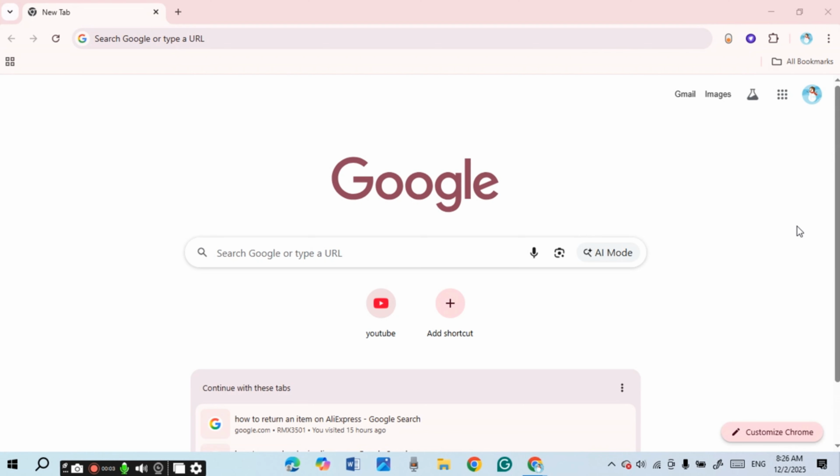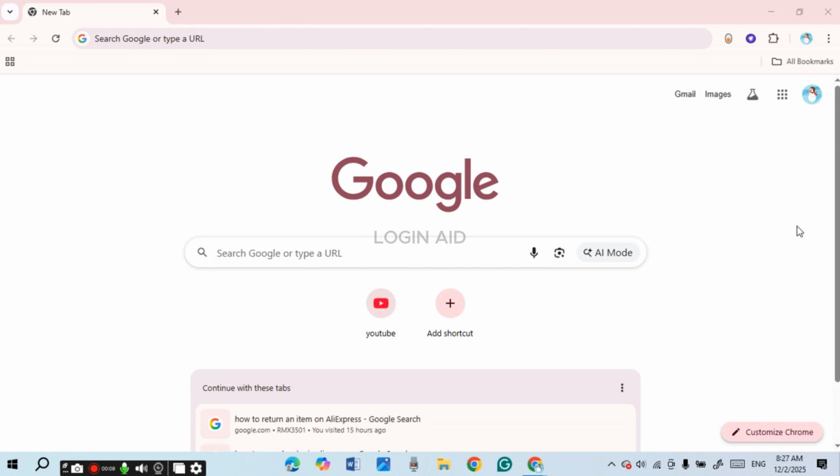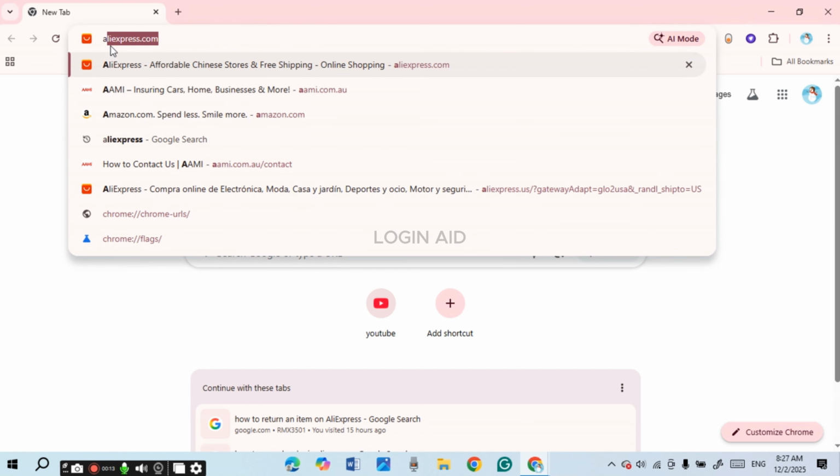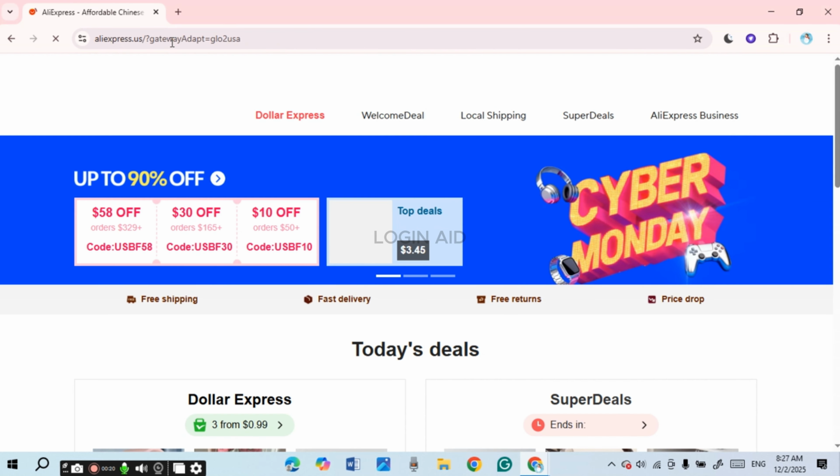In today's video, I'll teach you how to change your AliExpress password. First of all, open any browser of your choice. You can see over here, I've opened Google Chrome. Now click on the search bar and type in aliexpress.com, press enter. After you do that, you'll be led to the official website of AliExpress.